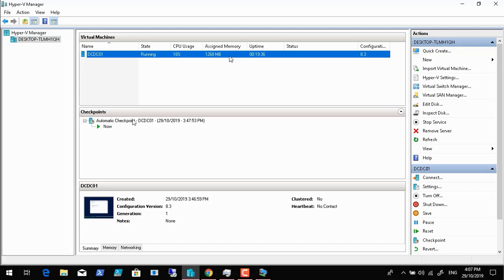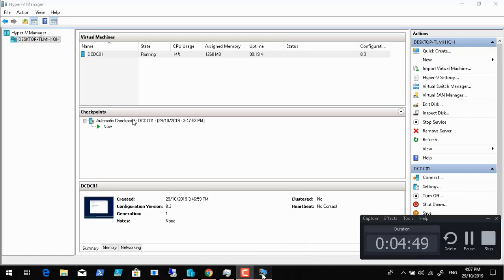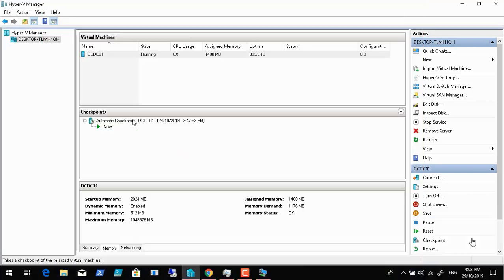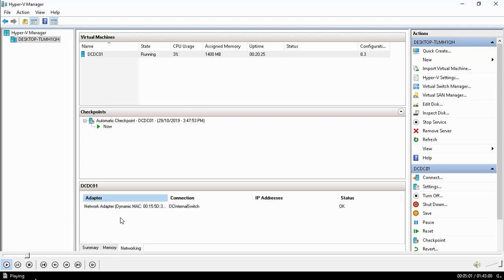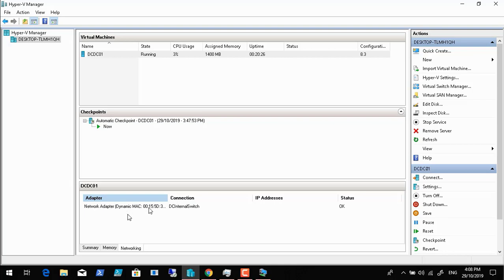So let's complete. Now here in this network tab we can see the MAC address of our network adapter, the switch that it is connected to, and the name of the switch. As we said before, we will have an internal switch. If this network adapter has an IP address, we still didn't give it one, but after installation of Windows we will give it an IP address. That means that this network card is up and running.